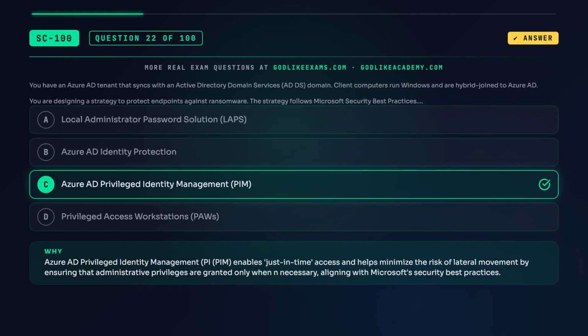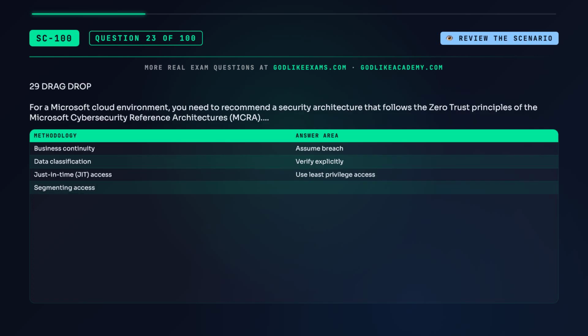The correct answer is C. Azure ID Privileged Identity Management, PIM. Azure ID Privileged Identity Management, PIM, enables just-in-time access and helps minimize the risk of lateral movement by ensuring that administrative privileges are granted only when necessary, aligning with Microsoft's security best practices.